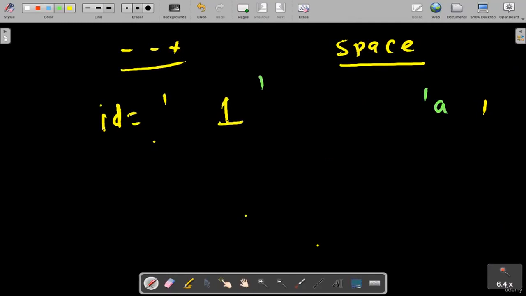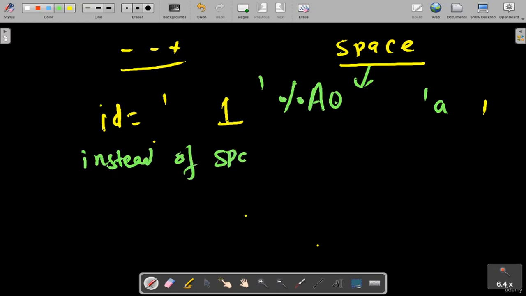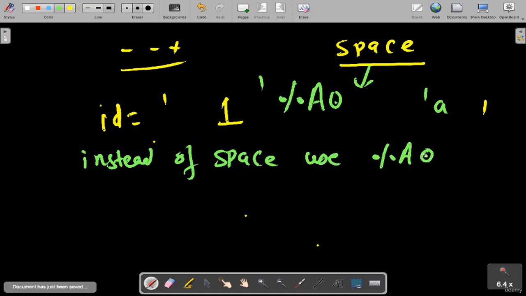So they are filtering this space, so I cannot use a space directly. Instead of a space, I have to use percent A0. Okay, so you can see, if you have to bypass a space, instead of a space, use percent A0. Let's try this now.